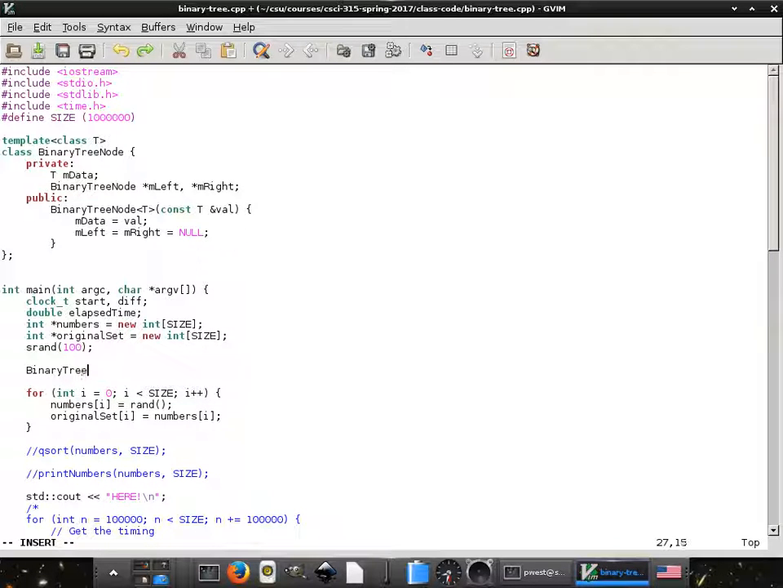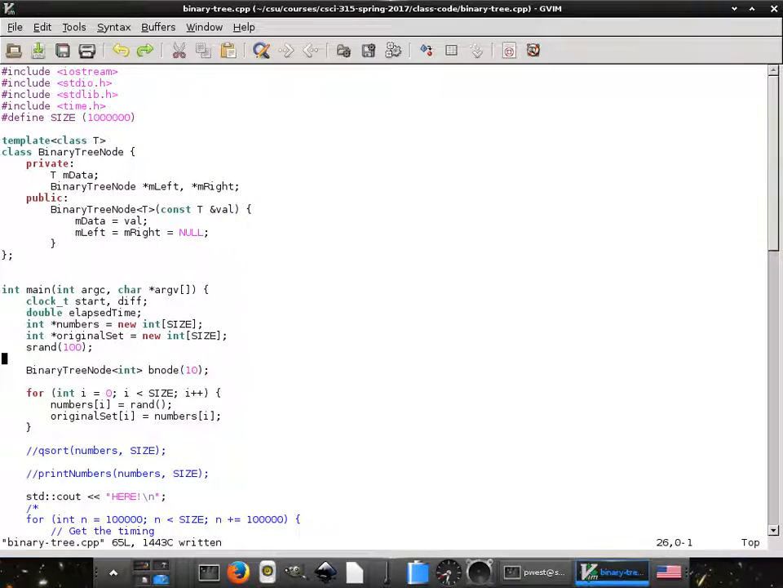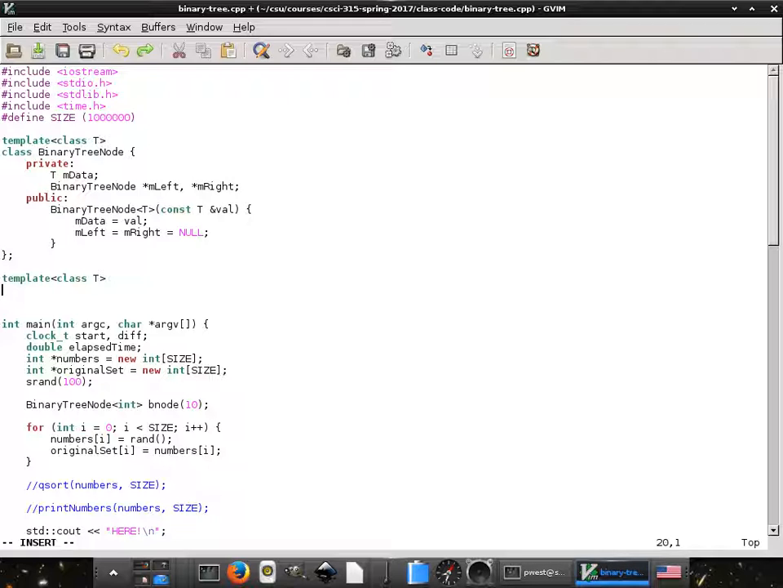Let's go binary tree node. We'll do it on integers, b node, and we'll have it start at 10. Let's see if it compiles. It did compile. Wow, that is amazing. All right. So we have a binary tree node. So that represents a node in the binary tree. If we wanted to have a class that represents the entire tree, we'll go and create a separate class for that. Notice how I've divided out the labor a little so that the node is its own class, so it's going to take responsibility of a node.